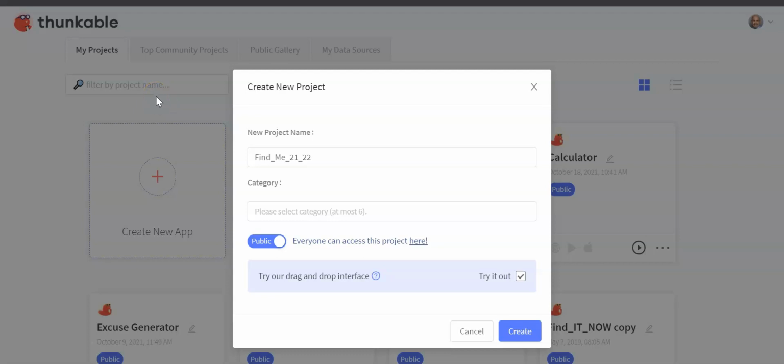Okay, welcome. In this tutorial, we are going to be creating a Find Me app. This basically is an app that finds anything you've lost. You can find single things or multiple items. So let's have a start.